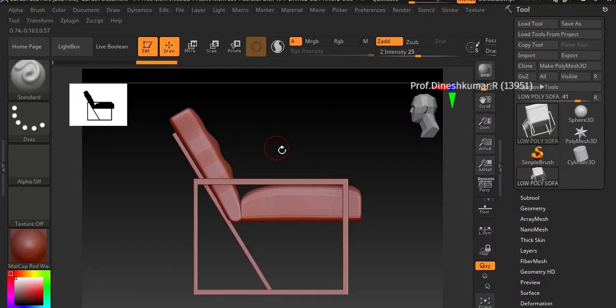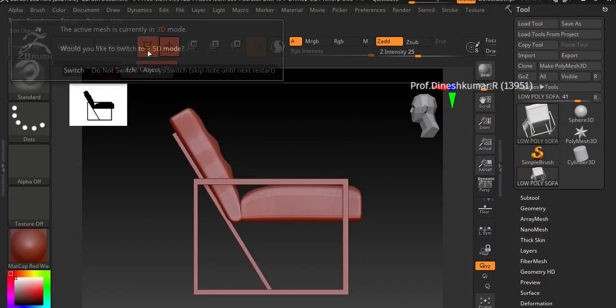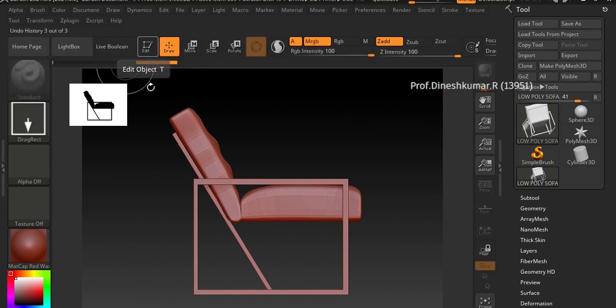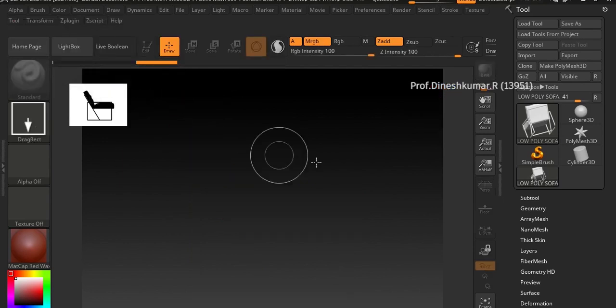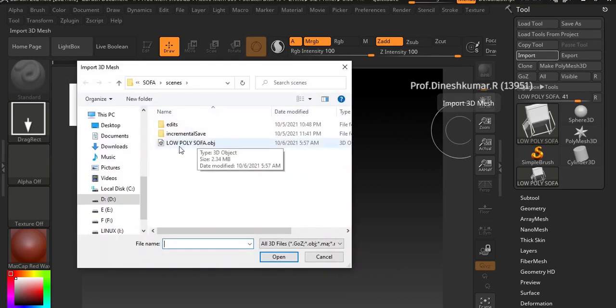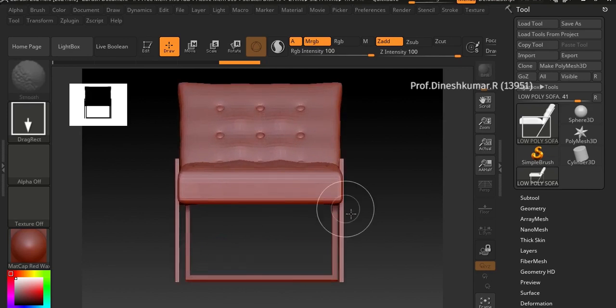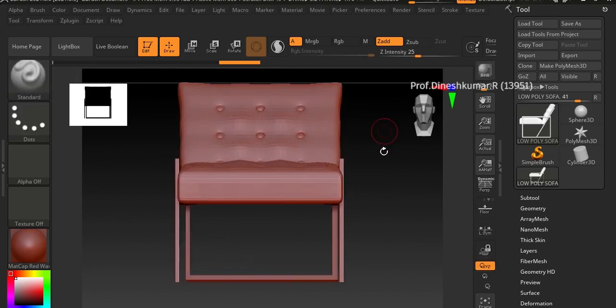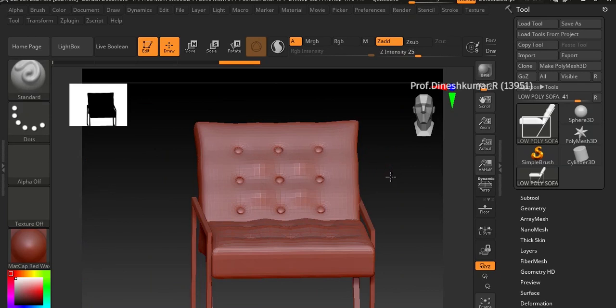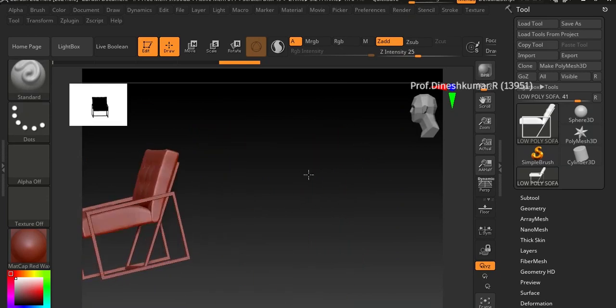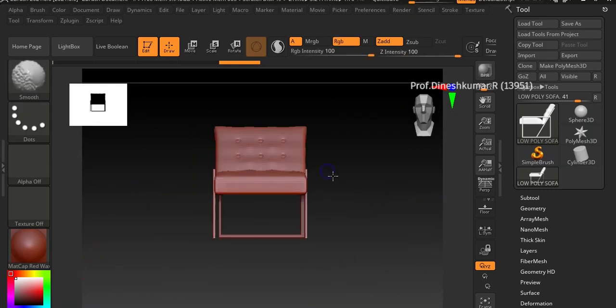Now go to ZBrush, disable the edit mode, switch the edit mode. Now press undo. The model will be gone now. Now you can go to your import tool again, then double click. Now you can just click and drag. Yeah, that's it. Press T. Now we switch to your editing mode.